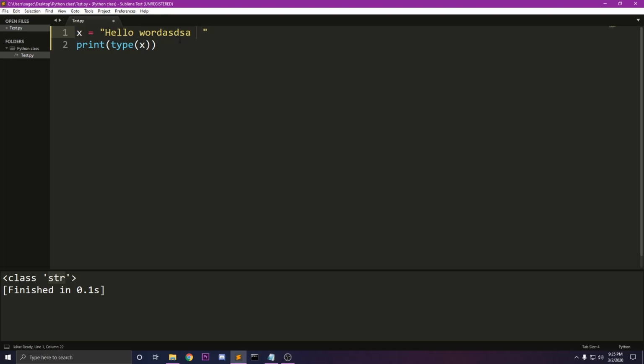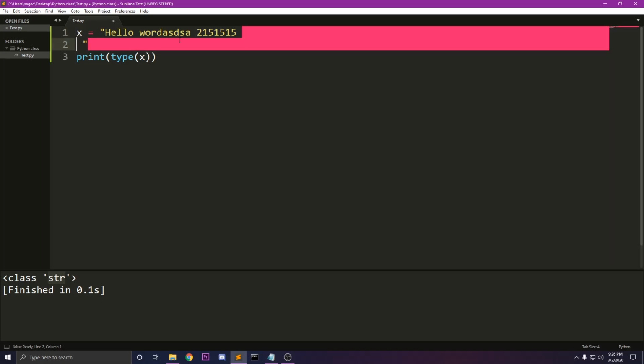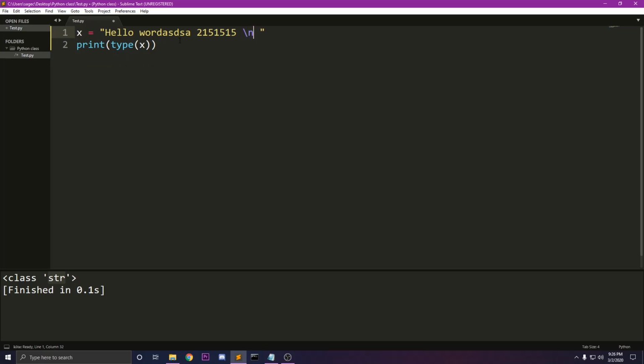What else can we store in a string? Well, we can also store numbers, letters, symbols, and such. The only thing that's a little bit weird is the backslash. Backslash is a special character in Python. So basically, if you want to do a backslash, it's 2 of them.